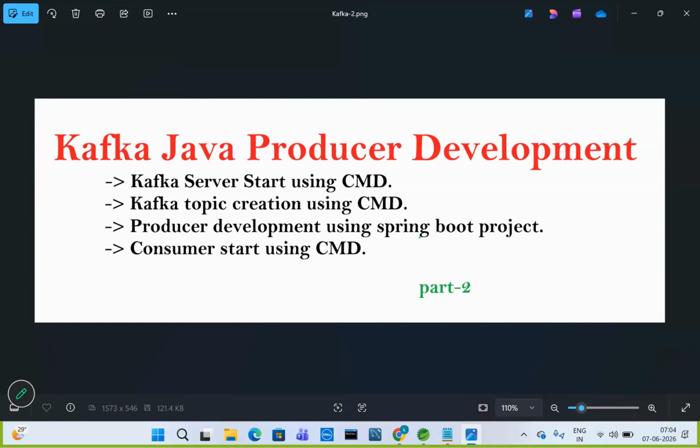So here in this video, what I will do: start the Kafka server using CMD, create the Kafka topic using CMD, and do producer development using a Spring Boot project. For the producer, I will create one Spring Boot project. For the consumer start, I will use the CMD. So in the Java project, I will send messages.